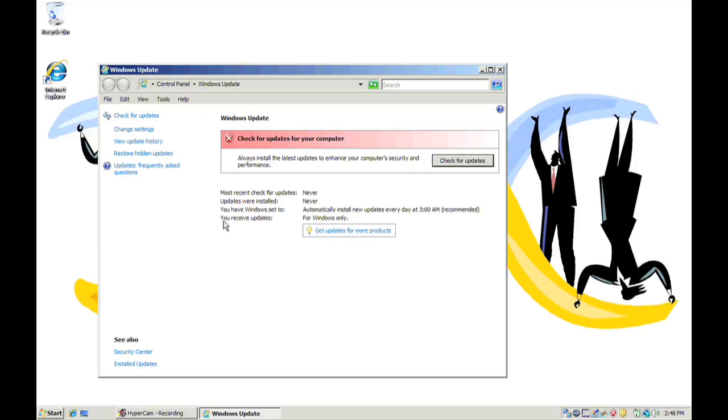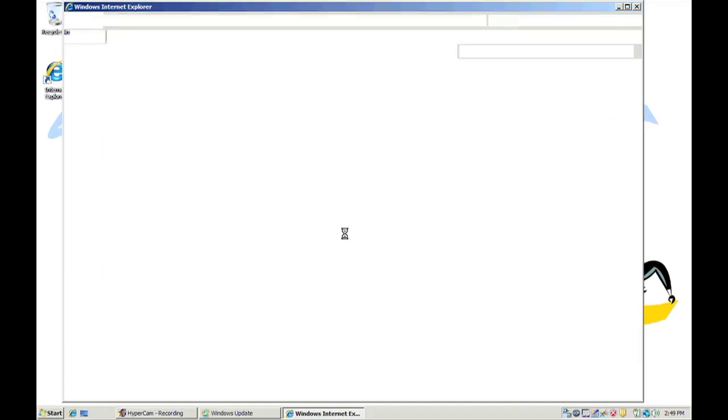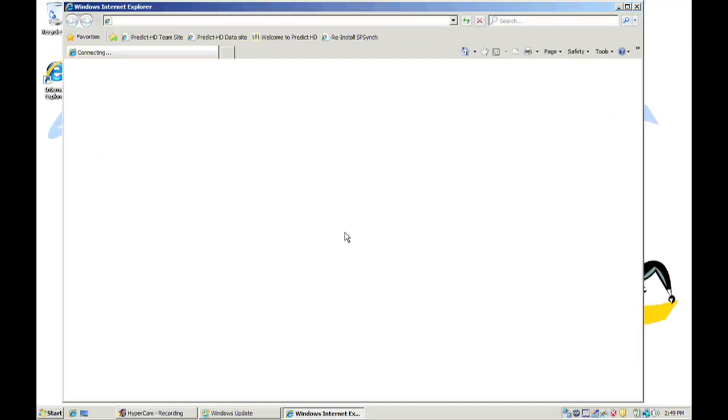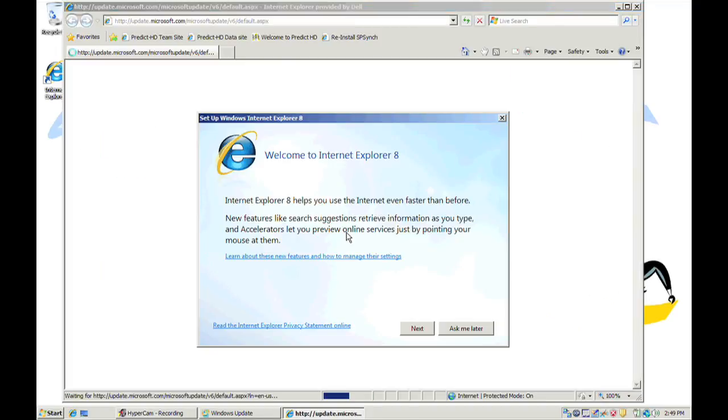look in the lower section of the right-hand pane, and you should see a line labeled "You receive updates." If it says for Windows only, click on Get Updates for more products. If it says for all Microsoft products, you don't need to worry about this step. So since we have for Windows only, we'll click on Get Updates for more products, which will open up Internet Explorer.